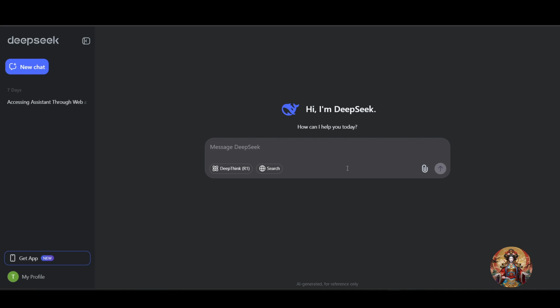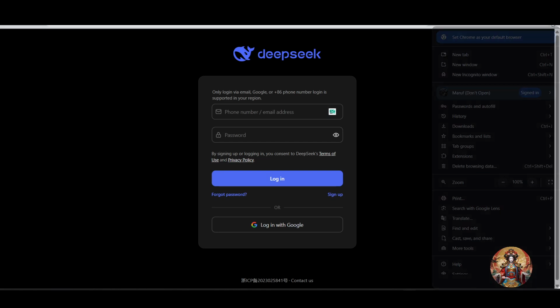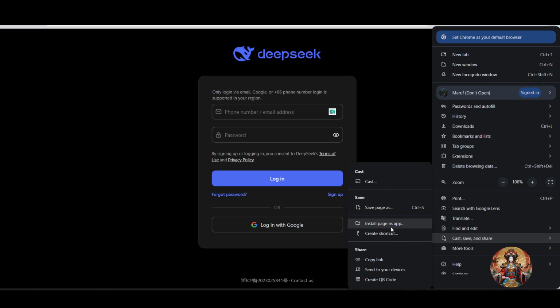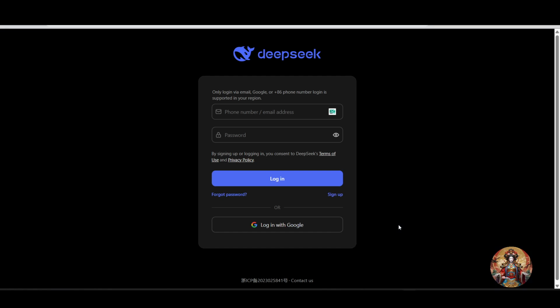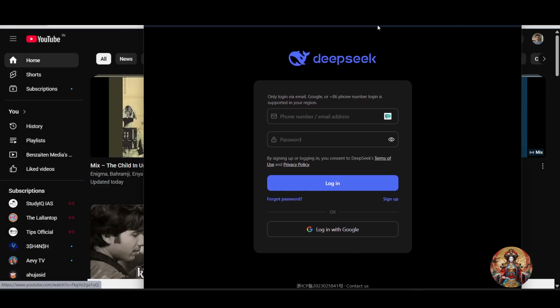Now, let's talk about method one, creating a shortcut. Go to the DeepSeek website using Chrome and log in with your credentials. After logging in, click on these three dots and then go to Cast, Save and Share. In this you will see the option to install this page as an app. Just click it and it will install as a page. As you can see here, this will create a shortcut on your desktop that opens DeepSeek like an app, but it is still using Chrome in the background. So technically it is not a full app, just a shortcut.